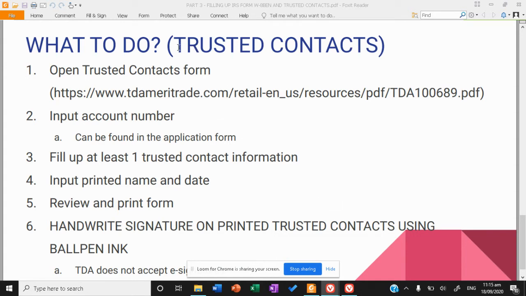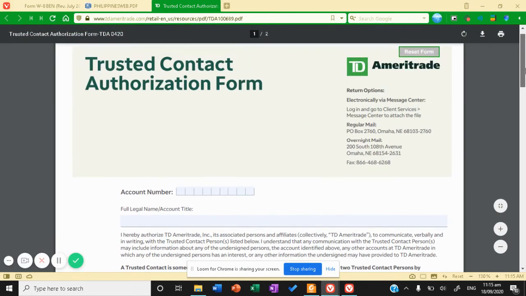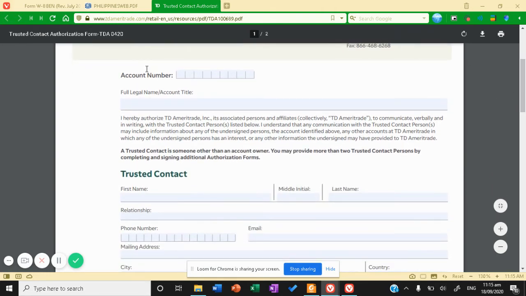So that's just very quick on how to fill up your IRS W-8BEN. Next we have the trusted contacts. You can open the trusted contacts form from this TD Ameritrade link, or you can find it on the website. So you can copy this link. Let's go. So that's it, the trusted contact authorization form. Of course, just put your account number, it's a 9-digit account number, and your full name, the one you put in your application.